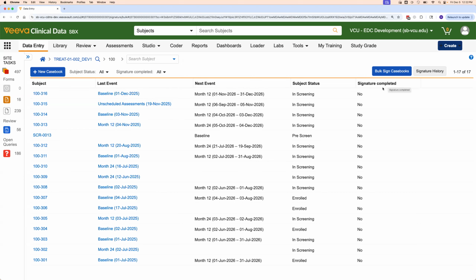But this signature complete is only going to update to yes once the entire casebook has been signed. There cannot be any open signatures or incomplete signatures, I guess signatures that did not apply due to open queries or anything like that. Or this status will continue to remain as no.